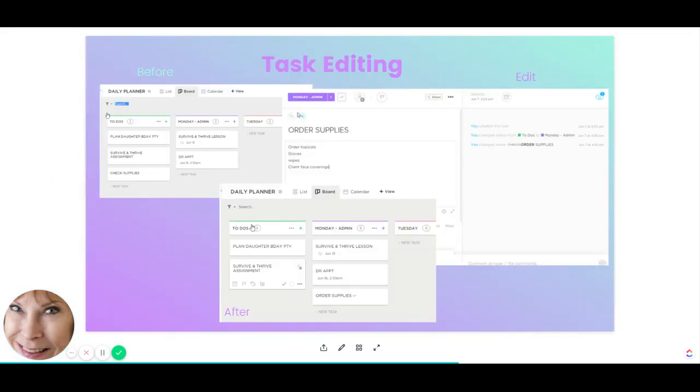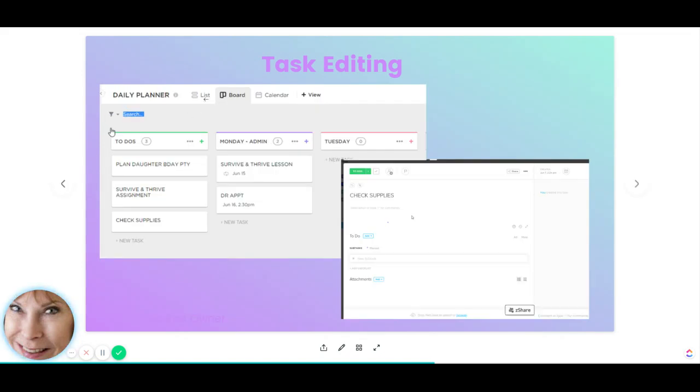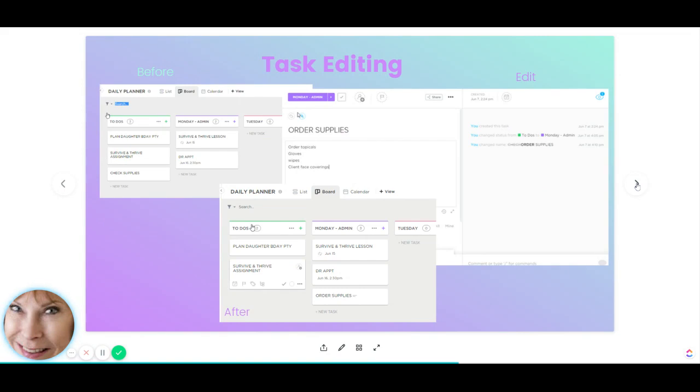There's another thing we can do. We looked at the task editing here, but we can also edit tasks here. So this is the 3 steps that I took to change that. It started out initially with check supplies being in the daily planner under to do. It then moved into the edit category where I changed the day it was going to happen from to do to my admin day on Monday.